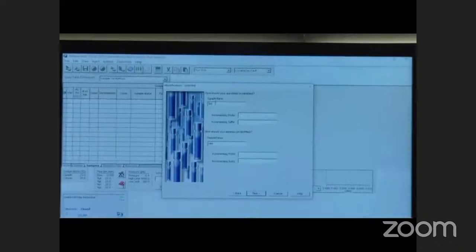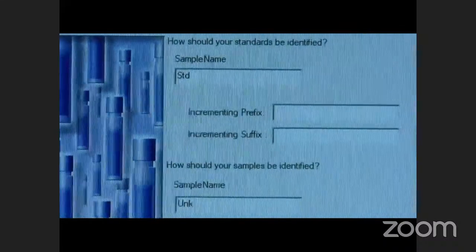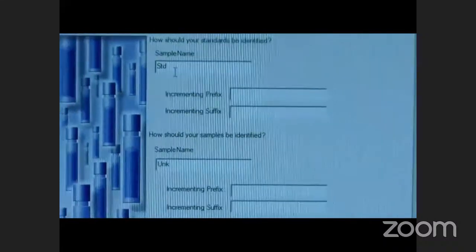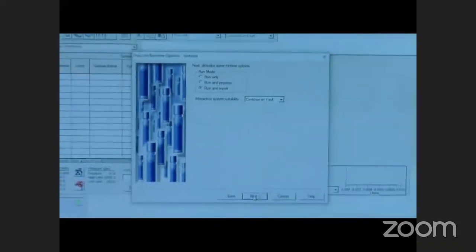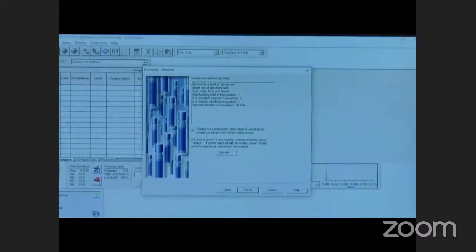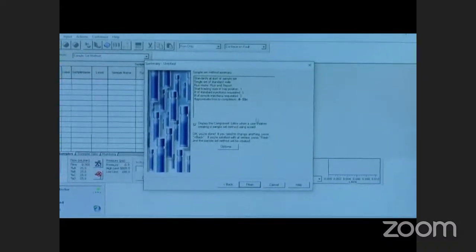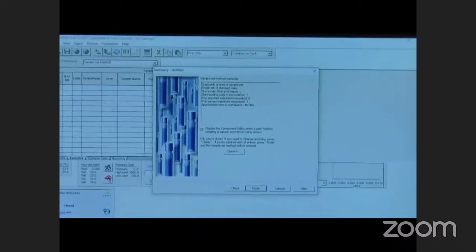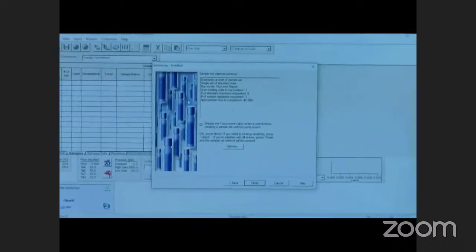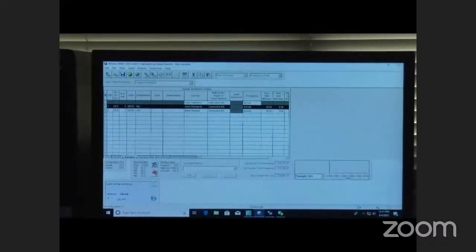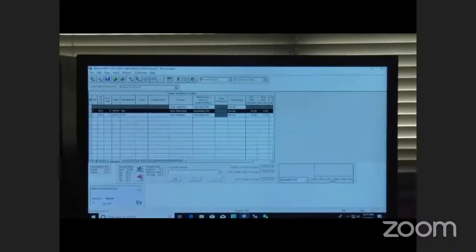Here we have prefix for standard and sample. For standard we have STD and for sample we have UNK. Then we click next. Here the summary will appear, of the method which we just prepared. Then click next. Close this window. Here you will get the sample result which you just prepared.